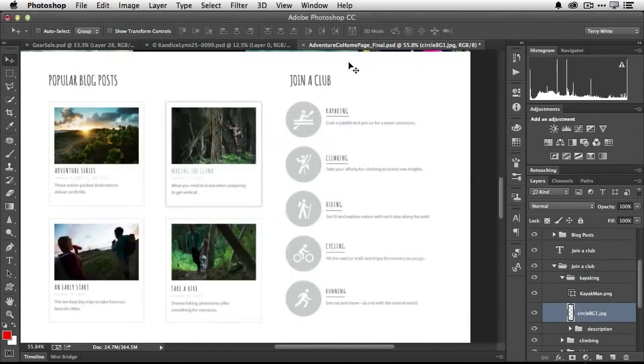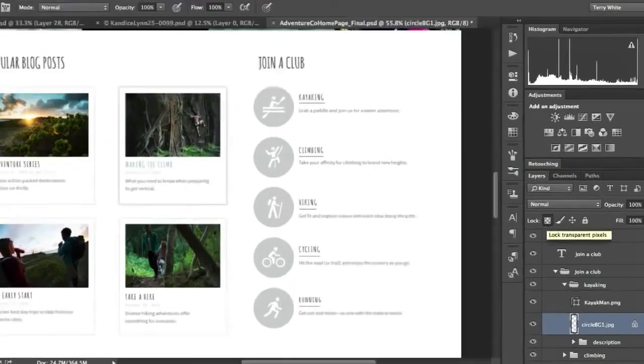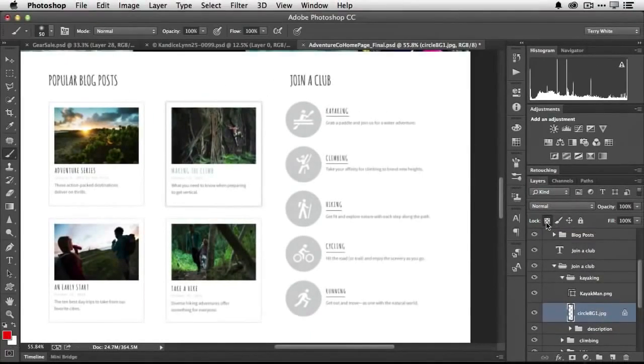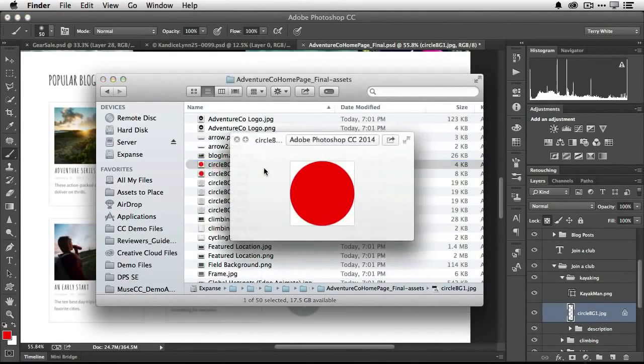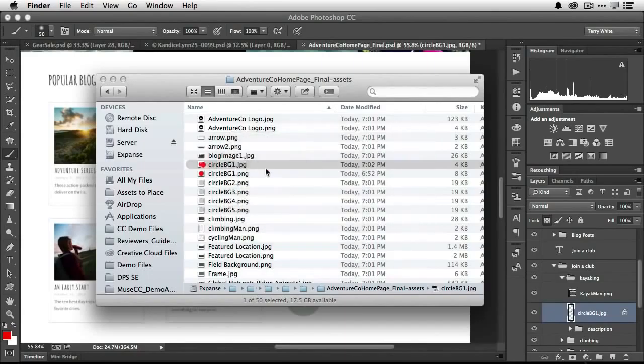Now if I go in and I change that layer, let's grab the paintbrush. And by the way, here's a bonus tip. I want to lock the opacity of this layer so that I'm only painting on the pixels that are already there. I'm not adding any new red pixels. So there we are, we're painting on that layer. And now if I go out in the operating system and look, there's the circle background JPEG that it made with that red on it.